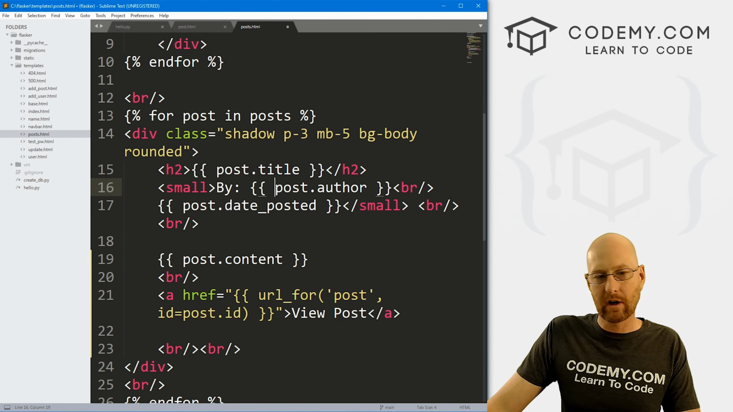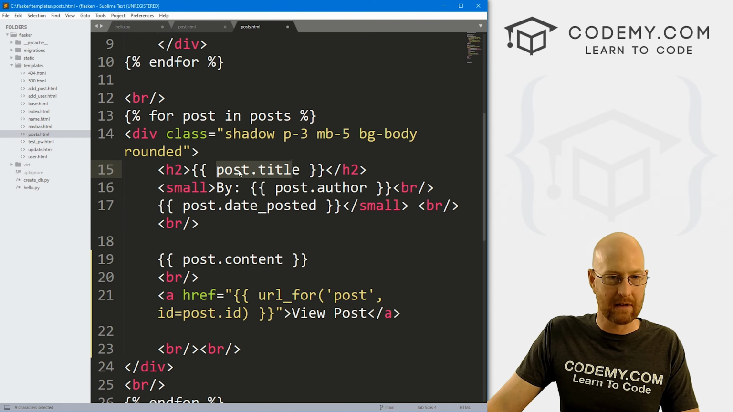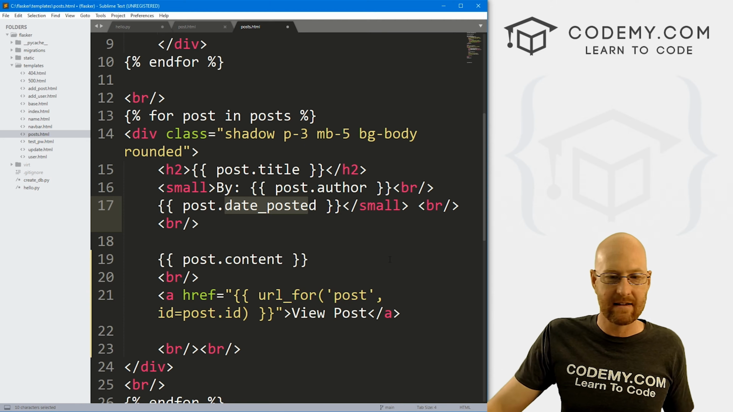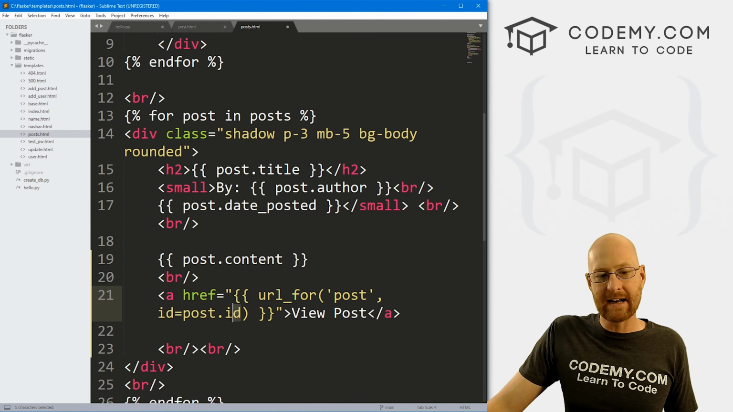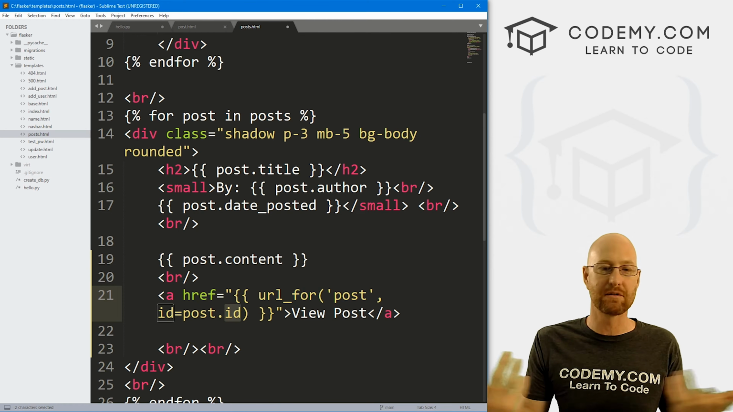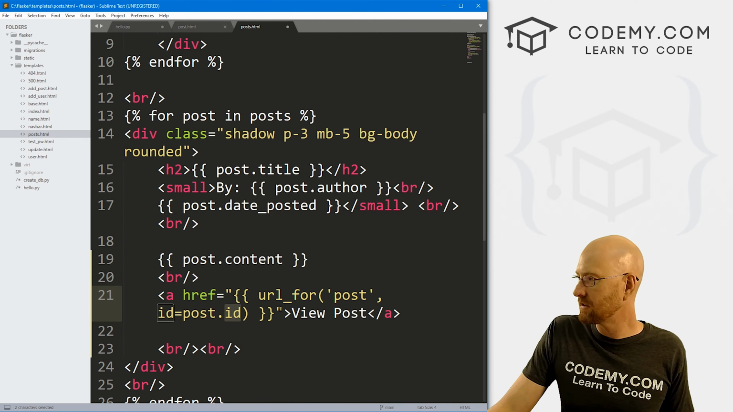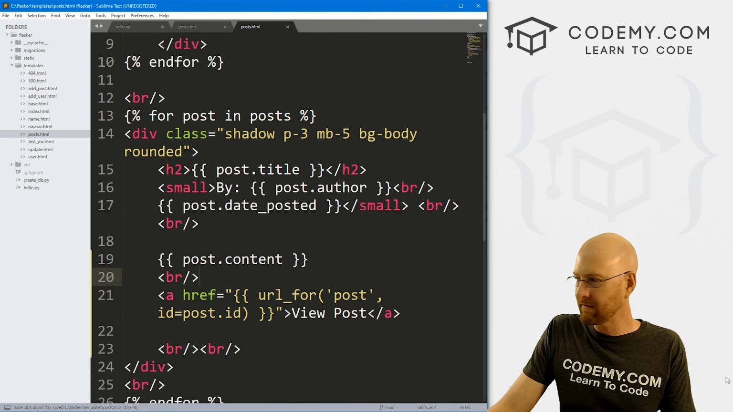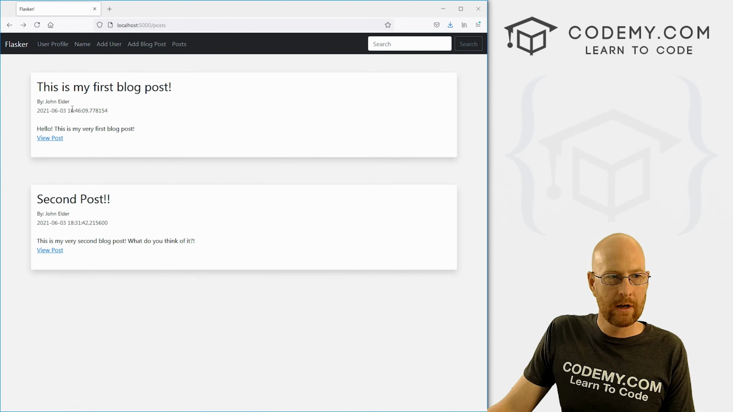And remember, everything we're getting from the database is post.something, post.title, post.author, post.date posted. We can get its ID by calling post.id. And the ID is generated automatically. This is the primary key of each post, right? So, okay, that should do that. Let's go ahead and save this and just see if that worked. Hit reload, and boom, we've got this view post thing here.